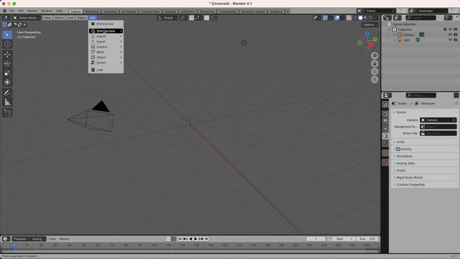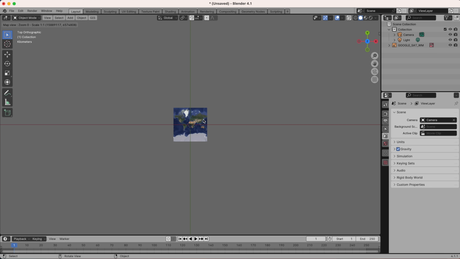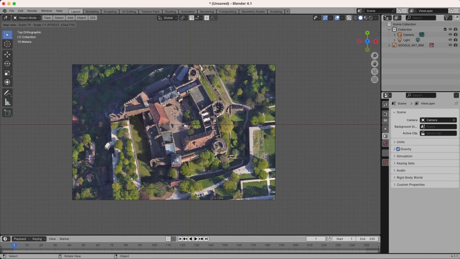Click GIS, select Web Geodata, and select Base Map. Click OK. Then hit G, type in the name of the place or city you want to make a model of, or paste in the coordinates. Let's increase the zoom value to somewhere around 18 to 20 for now. Reposition the map, zoom in or out as necessary.